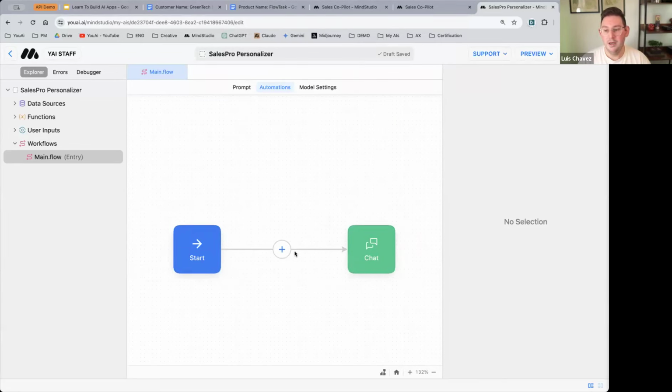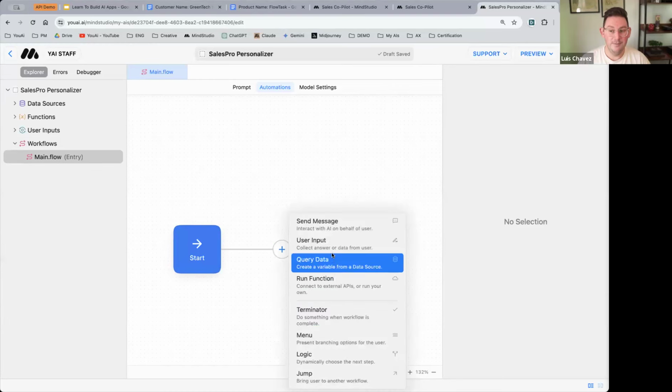An automation workflow is set up into a few key pieces. There is the start block here on the left. There is the end block, which we call the terminator. And then there's everything in between that you add. And so you can add all kinds of blocks to this workflow as we discussed. You can add blocks by tapping on the plus button.